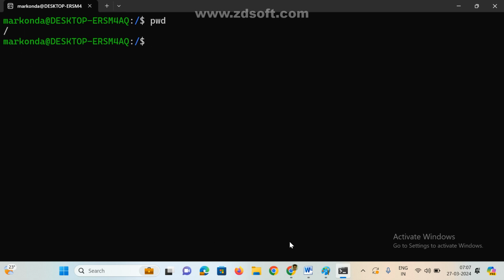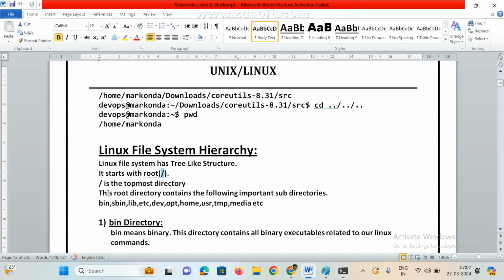This represents root. Root is nothing but a slash. See here, a slash is the topmost directory. What is the slash here? The topmost directory. This is the root. This is the topmost directory, and this root directory contains the following important subdirectories.